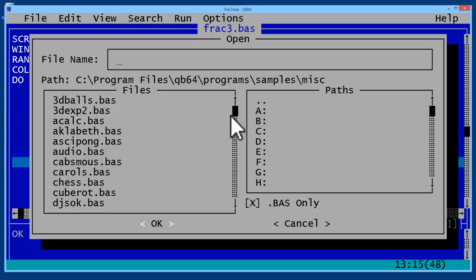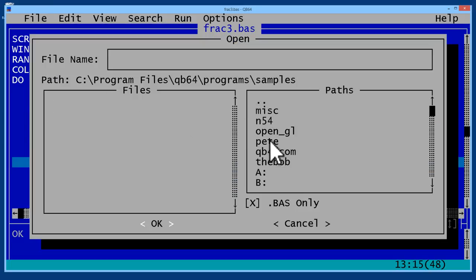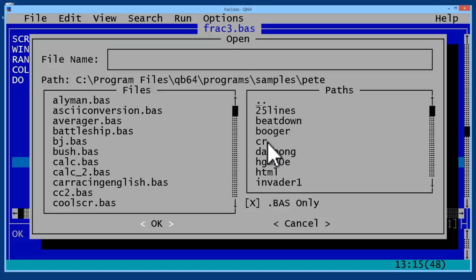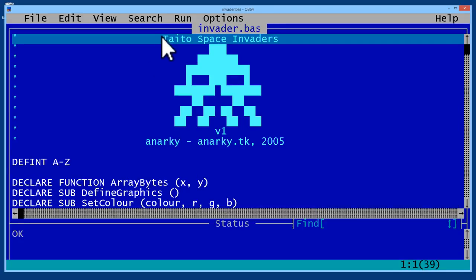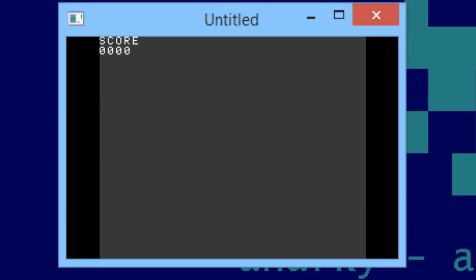Let's take a look at some other folders here. I'll go back to the samples folder. Let's take a look at Pete. And inside we have the Invader game. So I'll just go to Invader 1. And there's the Invader game there. Go ahead and run.